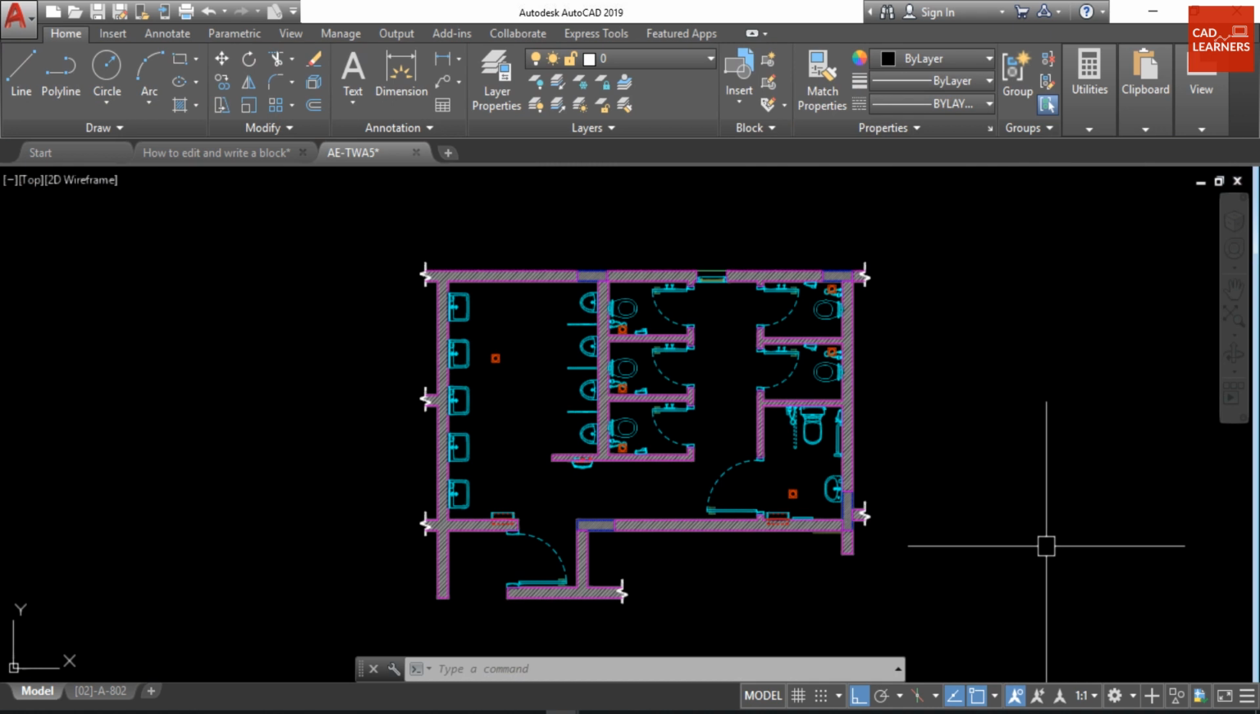Now let's check what writing a block is. The difference between creating a block and writing a block is: if we create a new block, it is saved in the same project file. But writing a block means this command allows us to save the required drawing or block in a separate file. Suppose your friend asks you to give a particular AutoCAD block for his project, but you don't want to give your entire project file.